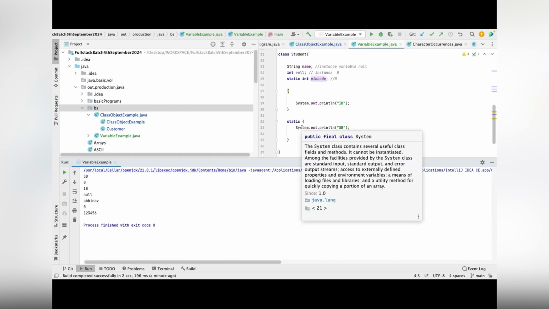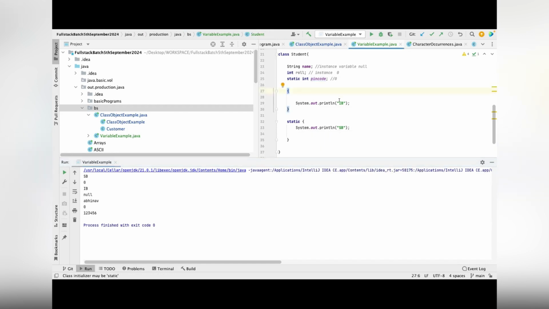A block is a set of instructions defined in curly braces. Here I have instructions defined, and we are within the class. If you declare any variable, string a, what do we call it? We call it a local variable. Why? Because it's not directly inside the class, and neither does it have a static keyword. It's inside the Student class but within a block, so we call it a local variable.